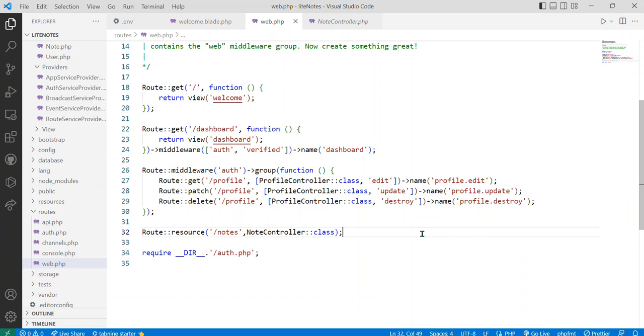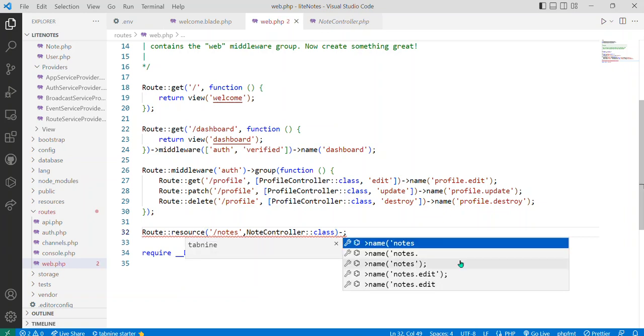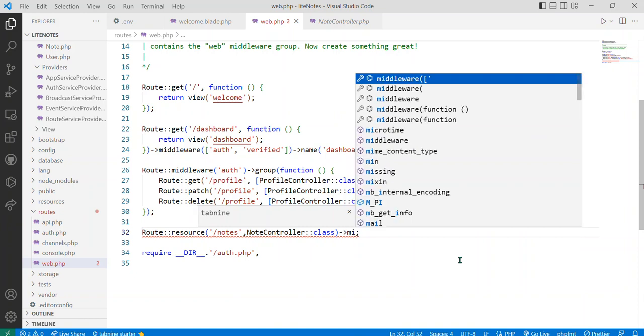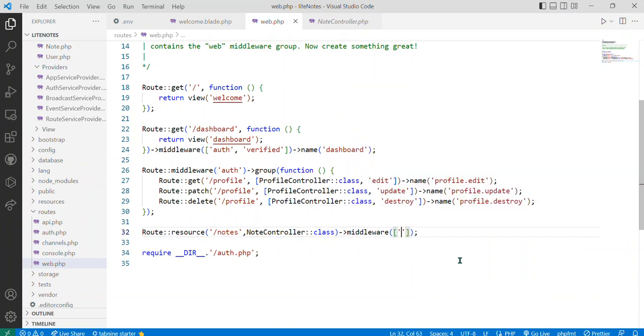But we know that this route should be only available to logged in users. So to make sure that only logged in users should access this route, we should add the auth middleware. So to add that one, ->middleware('auth'). So this one will make sure that this route can only be accessed by logged in users.